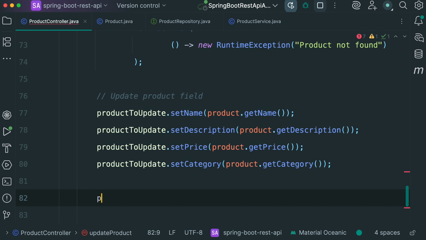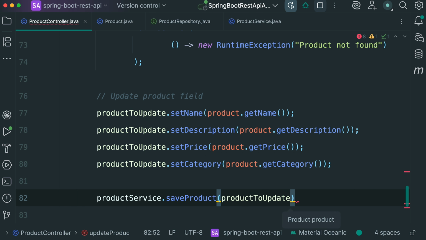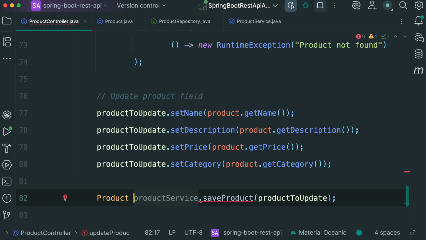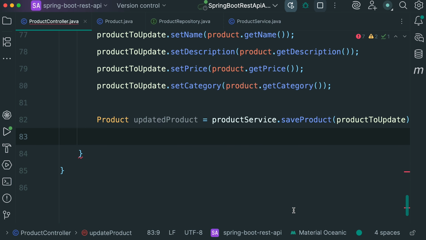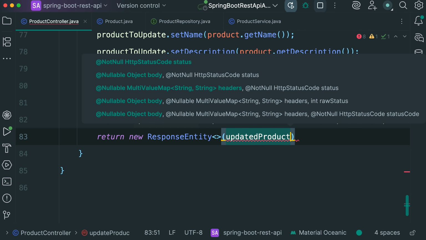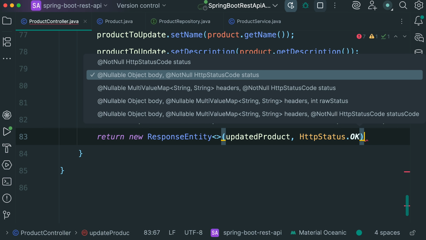Finally call productService.saveProduct to update the product in the database. Pass the modified productToUpdate as the parameter. Store the return data, the truly updated product, into a new Product variable named updatedProduct. And in the return statement, create a new ResponseEntity, provide the updatedProduct with the status code HttpStatus.OK.